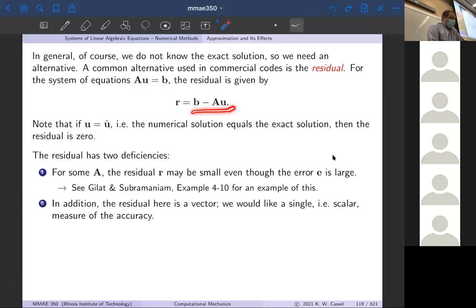Now, if it's the exact solution U, then when I take B minus A U, it'll give me a residual of zero. But if I have an approximation for U and not the exact U, then this will give me a non-zero residual. And obviously the bigger the residual is, the worse. The smaller it is, the better. So it's a proxy, an alternative to the error.